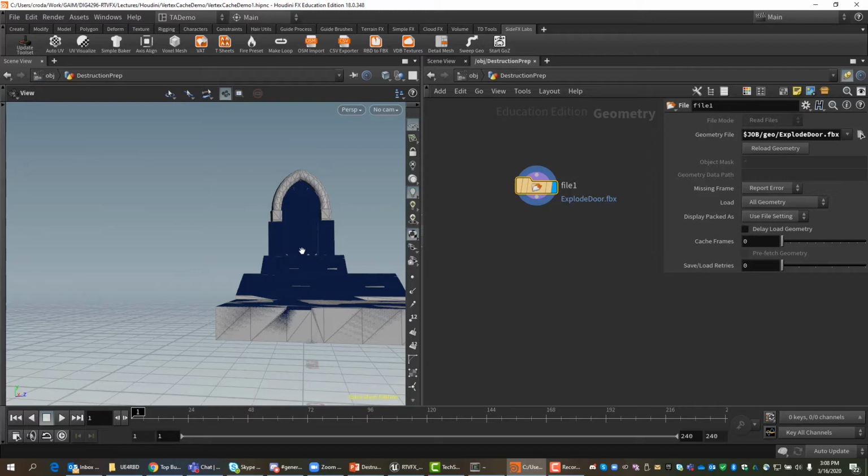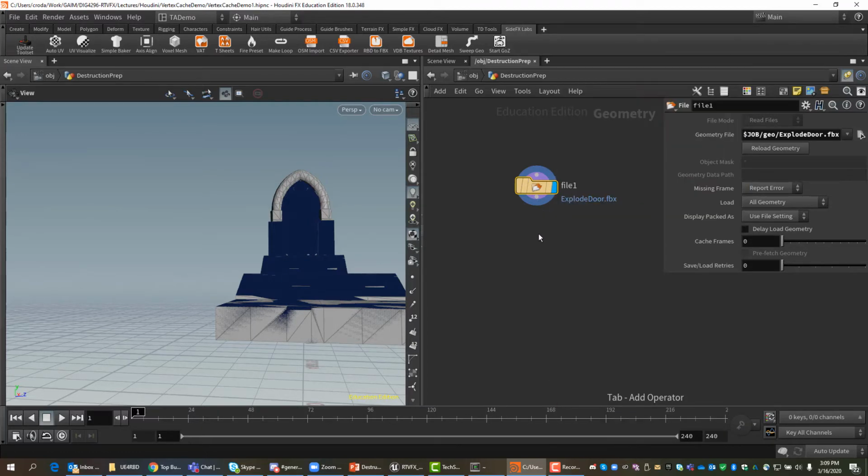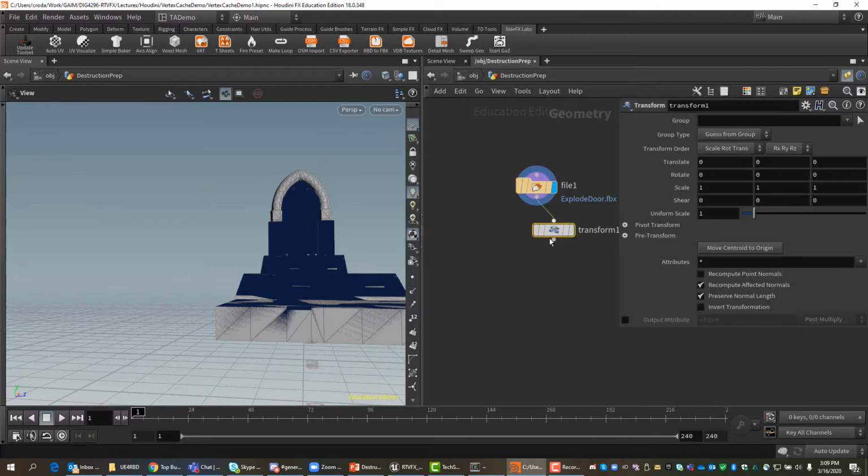The first thing to do is realize that whenever you pull anything from UE4 to Houdini, Houdini is about 100 times smaller than UE4. That's because its units are in centimeters, and in UE4 the units are in meters. So we need to knock everything down by a factor of a hundred. So I'm going to throw in a transform sop.